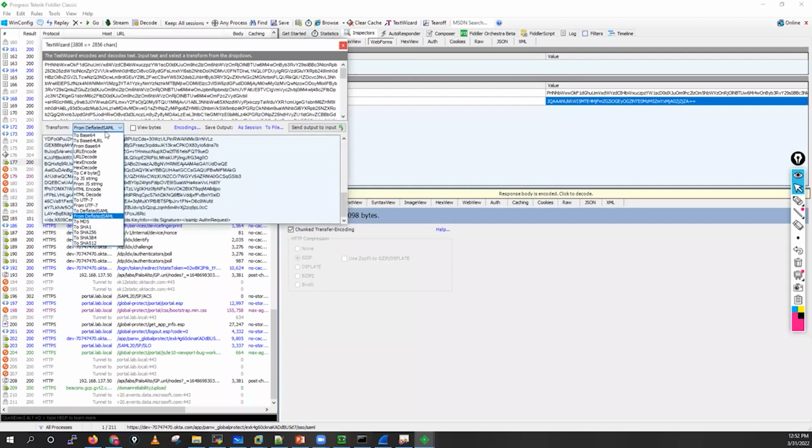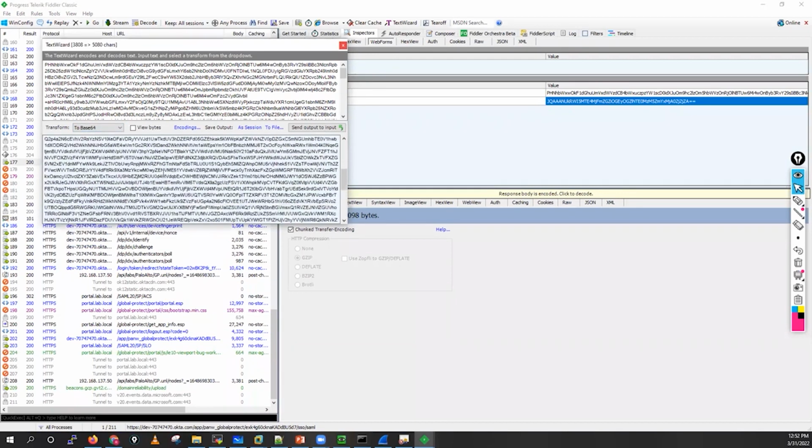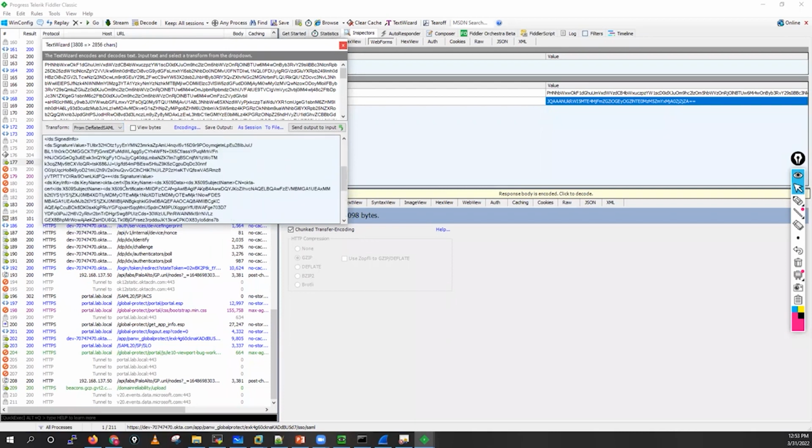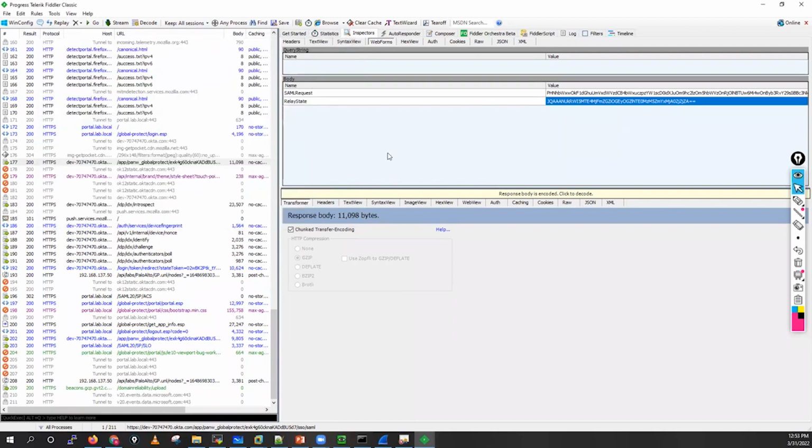If you go here, if you run one command here like base64, so we are getting this thing. Generally we will always select this option from deflated SAML and we will get all the details. Okay, from the SAML request. So this is how we will capture the SAML request and we can see all the details.